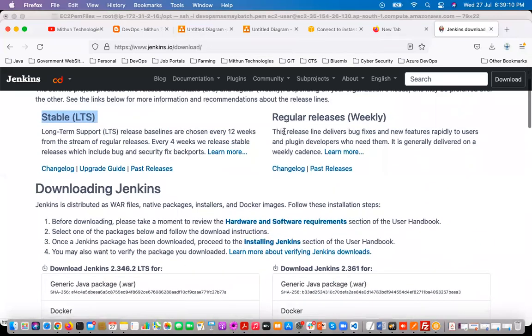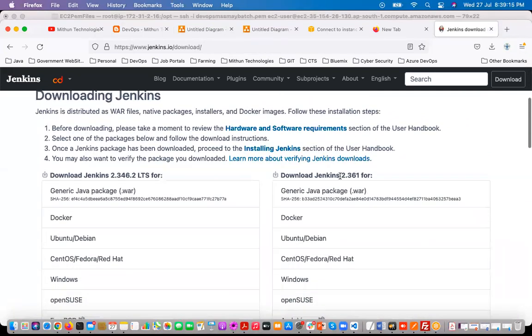If you see here, regular releases are also there. Weekly, they are going to release it. So the weekly release is 2.361. The LTS version is 2.346.2 LTS. Right, this is a LTS version.